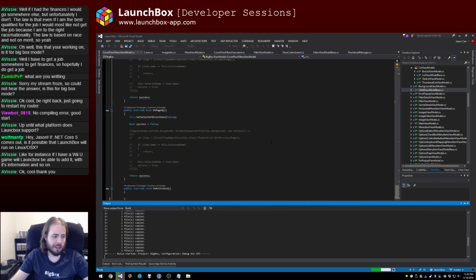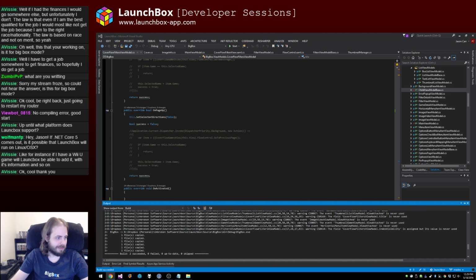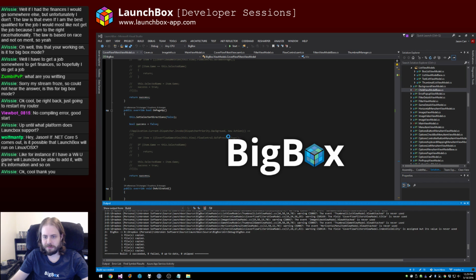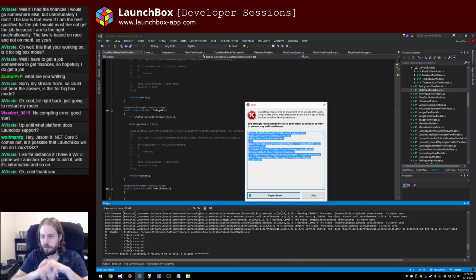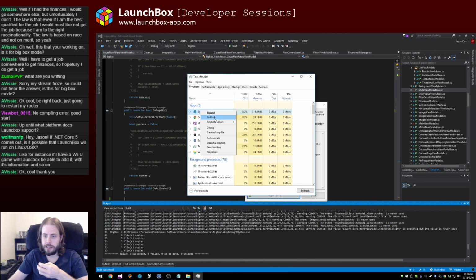We're so close. Here goes nothing. Of course. Unable to cast object of type CoverFlow filters view. Oh, this is an easy fix. No problem. Let's debug it so we can find where actually that is, but I just got to change the class. That's it.